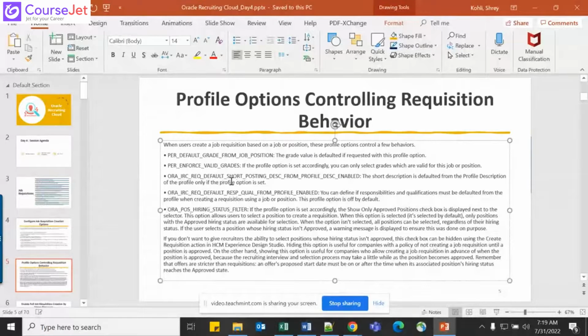ORA_IRC_REC_DEFAULT_SHORT_POSTING_DESCRIPTION_FROM_PROFILE_DESCRIPTION_ENABLED. With this profile option, the short description is defaulted from the profile description of the profile, only if the profile option is set. We can set some short description of the templates on the profile description on the profile side. So whenever we enable it, all the descriptions based on the requisition will be defaulted if the profile option is enabled.